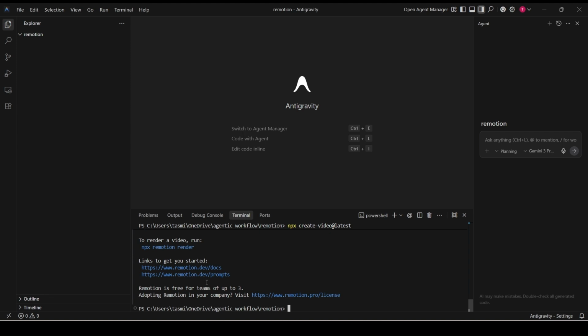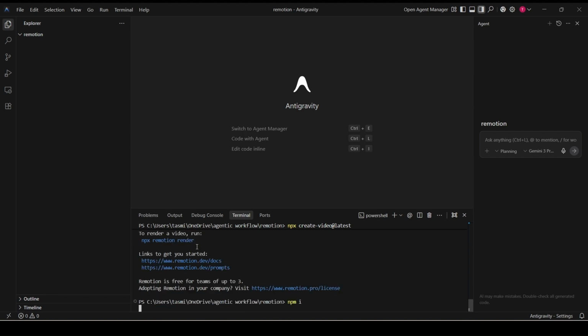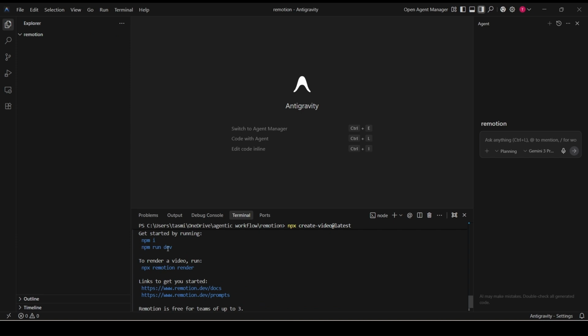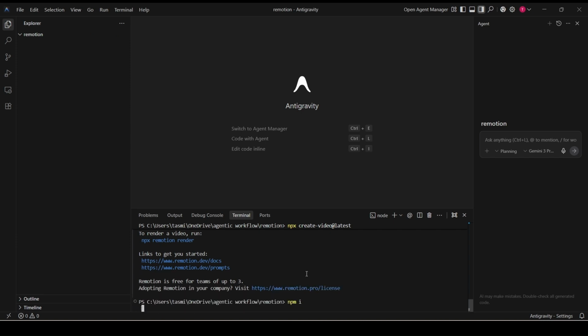When you keep the default settings, you just have to run both commands, npm i and npm run dev. So I ran the first command, npm i, and then npm run dev. This will take some minutes to download and render, so you have to wait for a while.